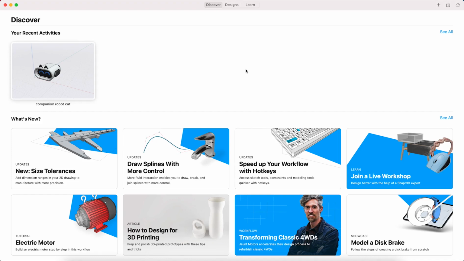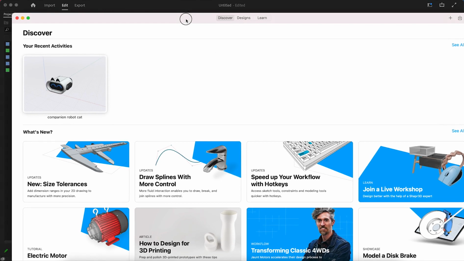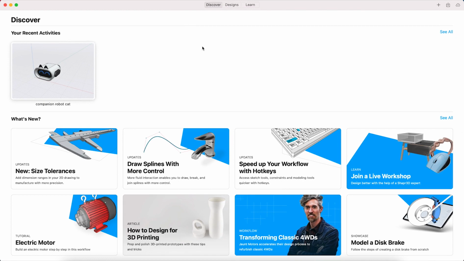Hi, this is Mike, and we're going to see the software here called Shapr3D. This is the Mac version, and this is the software used for parametric 3D modeling, and it's used for industrial design, 3D printing, and other precision modeling, and we can use this as well for modeling a character or objects for AR or VR.